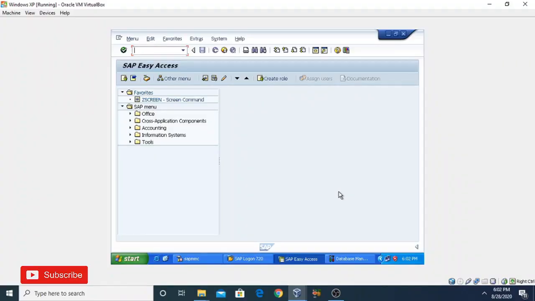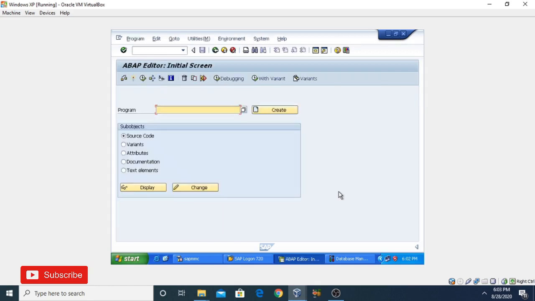Students, in this video you will learn how to implement a singleton class. For making the singleton class, firstly we need to go to SE38 ABAP editor. Now we need to write a program name, so I am giving the name of the program Z Singleton, and then click on the create button.